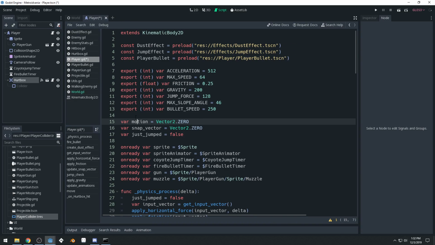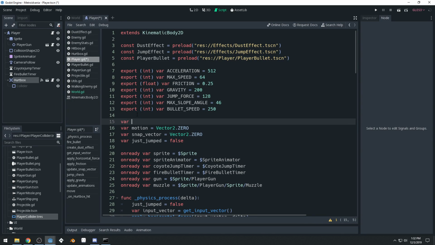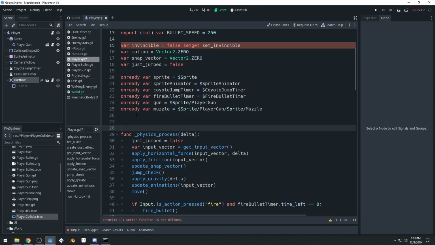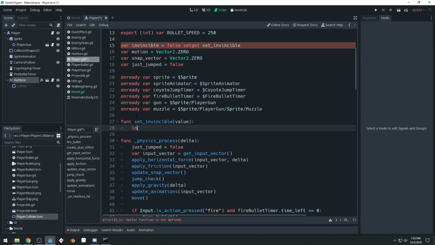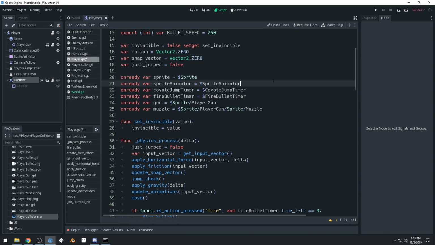So first we'll come up to the top and we'll create a new variable called invincible. And we'll set this equal to false. And we're also going to have a setter and a getter. And the reason we want that is because we want to be able to animate this property. So set, get, set invincible. So we'll create this function. Come down here. Value. Invincible equals value. Like this. Okay, so now we have a setter and a getter for invincible.